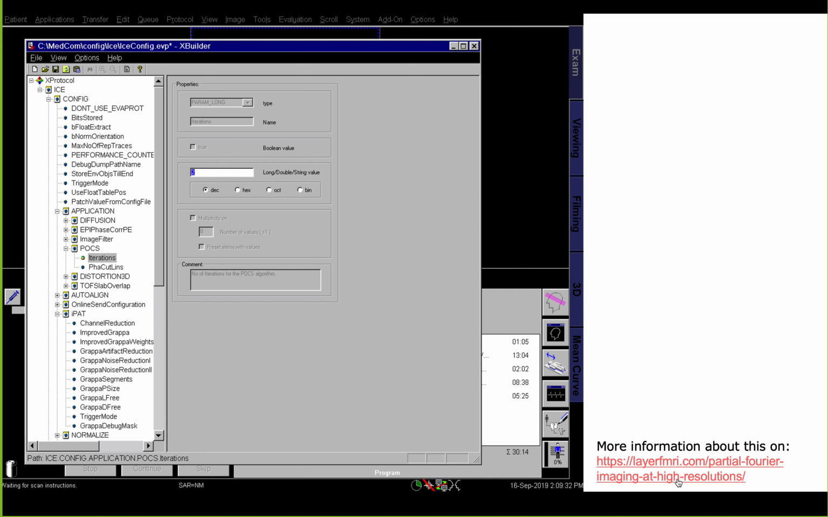So when you use partial Fourier, it's important that you consider how you reconstruct it. And there are different reconstruction algorithms. For example, there is conventional default zero filling, which is unfortunately the worst case.